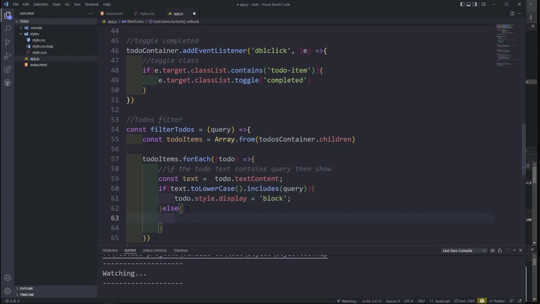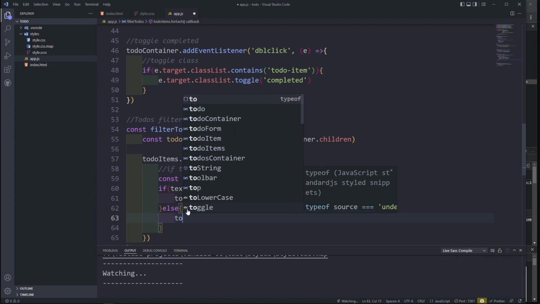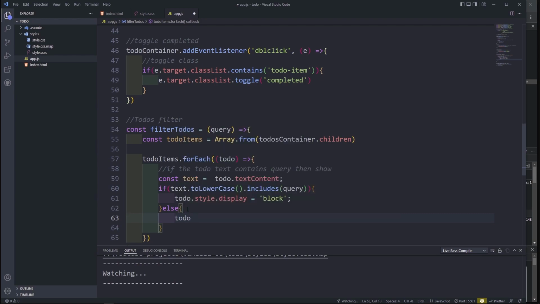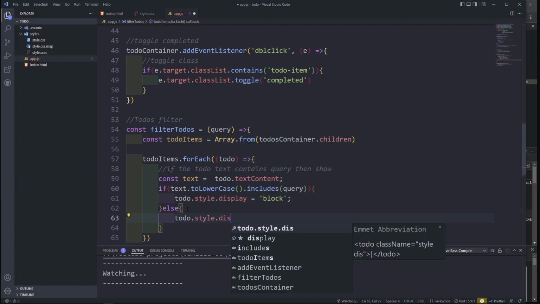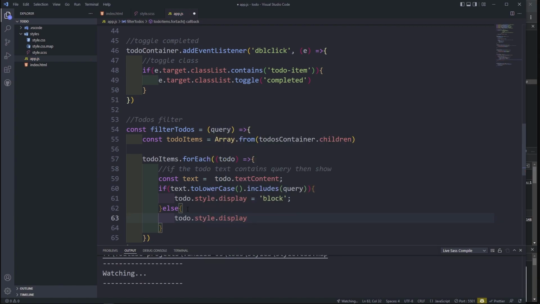So I'm going to say todo dot style dot display, and then here I'm going to say none. Okay, so yeah, let's save.